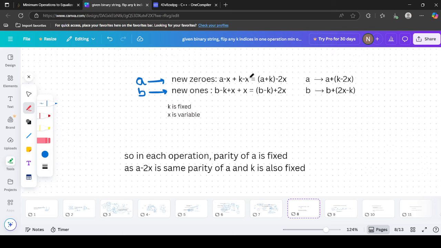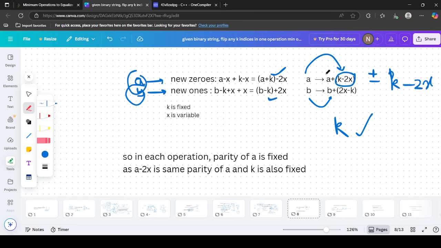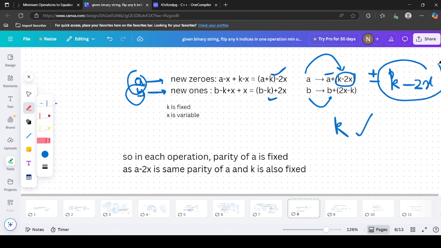If we observe more, we have A and we have B. So the new zeros will be this, and new ones will be this. So A is changed to this and B is changed to this. If we observe more carefully, K is fixed, right? And the number of zeros that are getting added is K minus 2x. So the delta zeros is K minus 2x. Why not A? Because initially it is A and finally it is A plus delta. So the delta is K minus 2x, and K is also fixed, which is given. So ultimately it depends only on x.